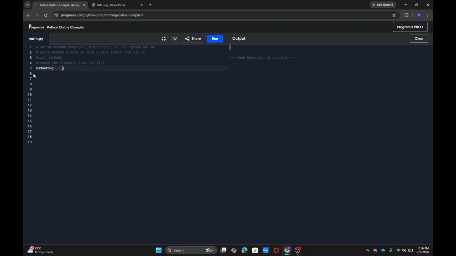If numbers are 1 2 3, and if you want to add some more elements to this, then you can say numbers is equals to numbers plus 4 5 6. What is it going to do? Will it print? No, it will not. Why? We did not use any print function. So print numbers. Now let's see what will happen. Here you can see the 4 5 6 are added to the list.